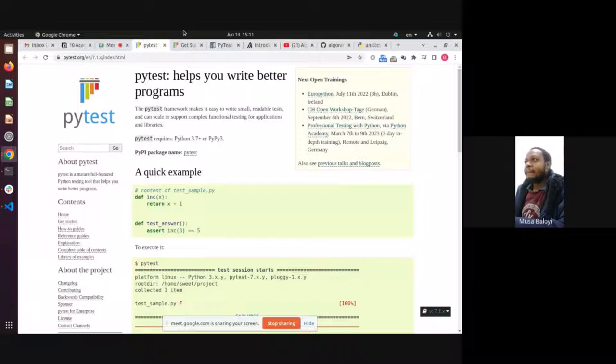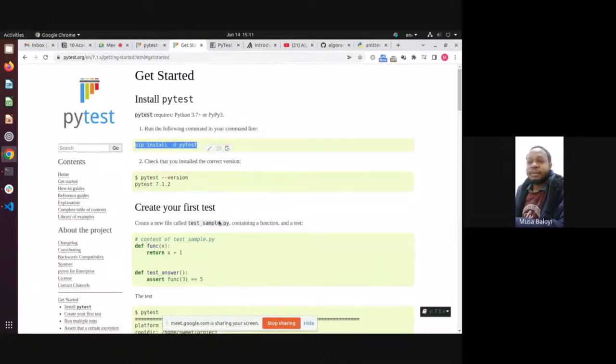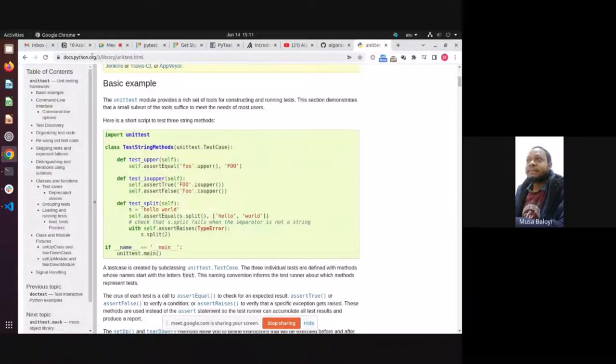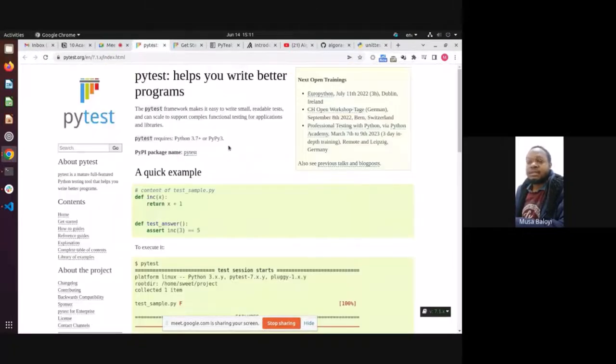PyTest you have to install. As you can see here, you have to do a pip install. But with us, because you are using Conda, PyTest will come installed in Conda. If it's not installed in your environment, you can install it using pip. Probably there's even a Conda way of installing PyTest. Unittest, as you can see here, is explained in the Python documentation. It is part of the Python interpreter, so you don't have to install anything when you use unittest. We've been using unittest so far, but this is an opportunity for you to take a look at another test framework or test runner.